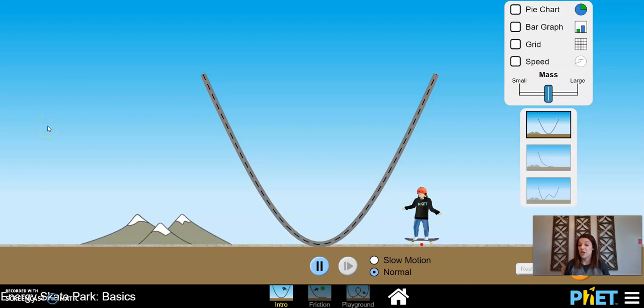If you feel very comfortable with roller coaster energy, and if you feel like you need something a little more challenging or a little more creative, you have the option. So again, you do not have to do the roller coaster energy. You can choose to do energy of a skate park. There is a new assignment if you choose to do this, and it will take you to this simulation here.